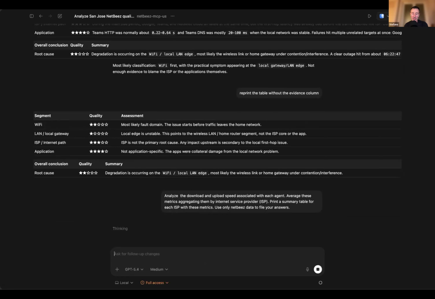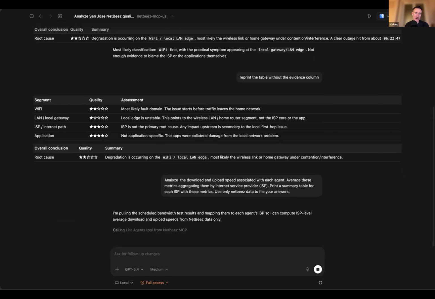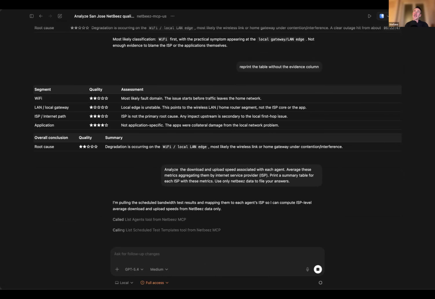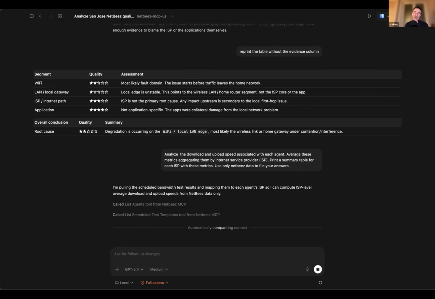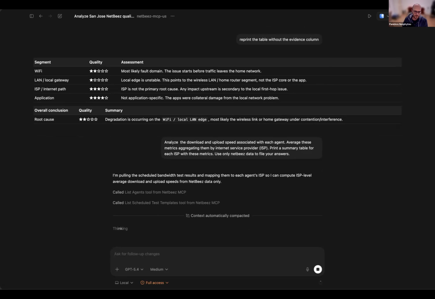So this is a good report. Generally, we get a lot of these requests, and this is something NetBeez per se can also generate: an ISP report where you can see the download and upload speed by internet service provider, especially if you have a distributed workforce. You want to do a qualitative and quantitative assessment of ISP download and upload to see which provider might be better than others for certain users. And so this could be a very good example of integration of AI with NetBeez. And let's see what happens.